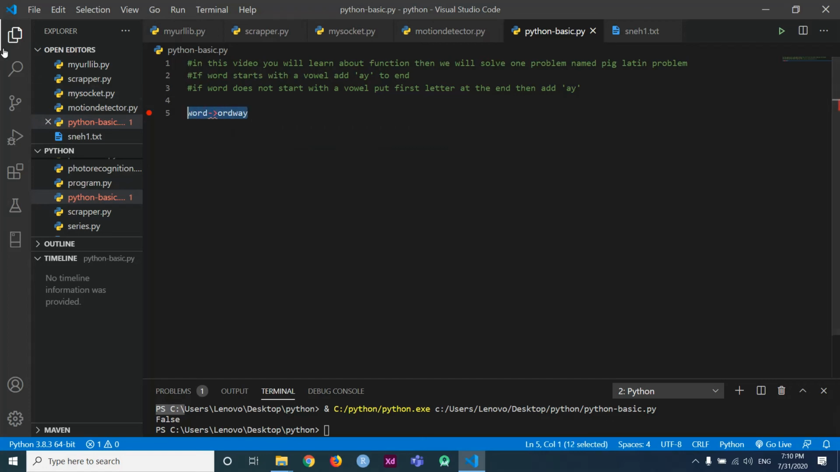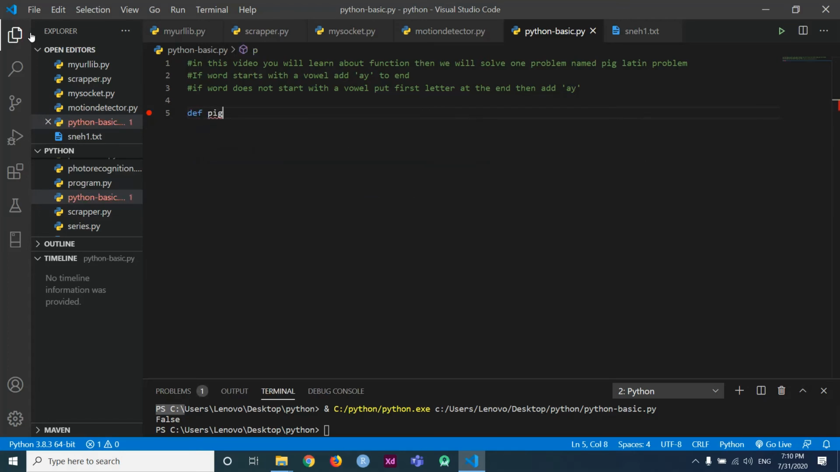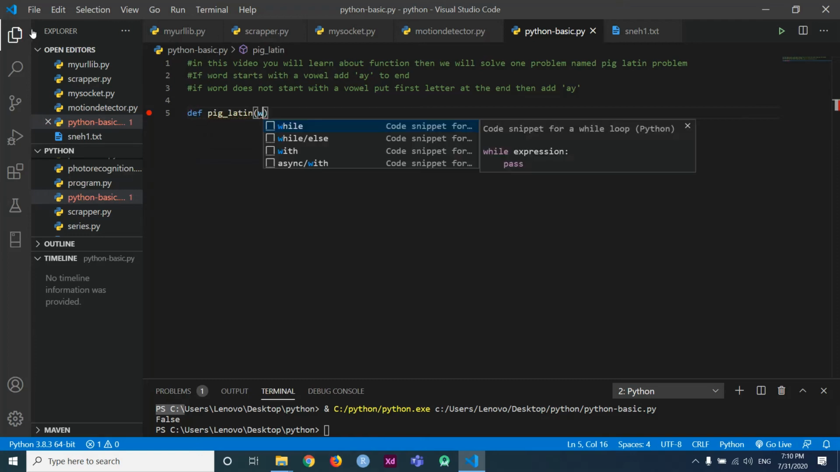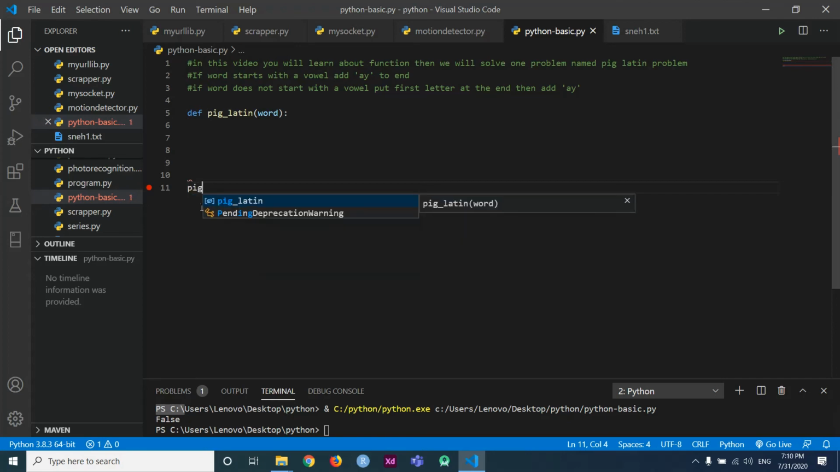Okay, so let's create one function. I'm writing def pig_latin, and I'm passing a word argument. Let's first call the function so that we can get a better idea of what we are doing. Let's call pig_latin and pass the word apple.